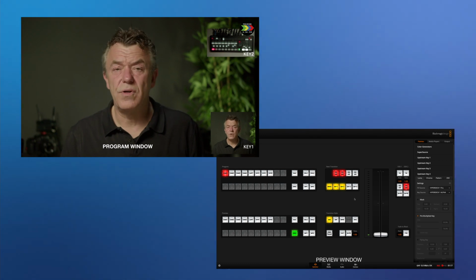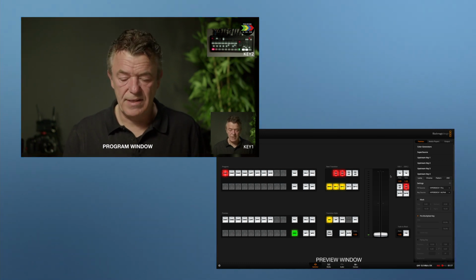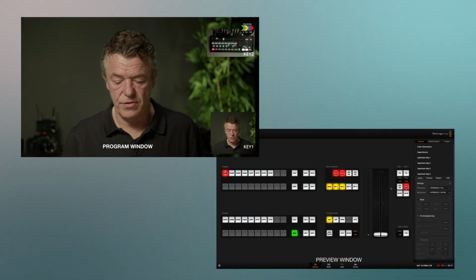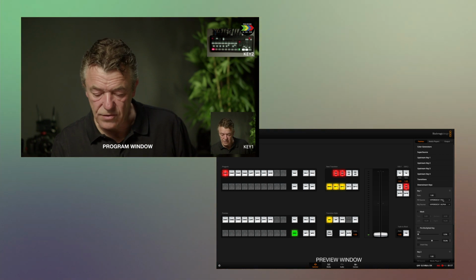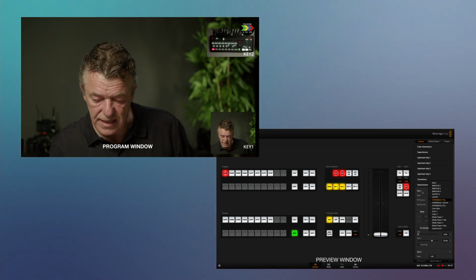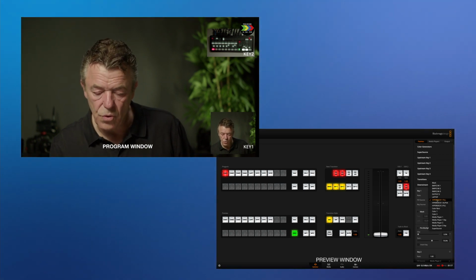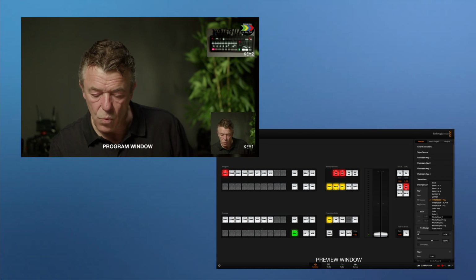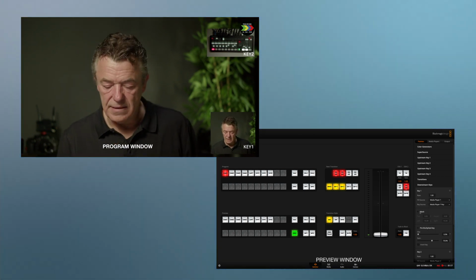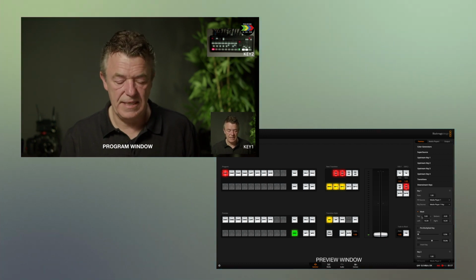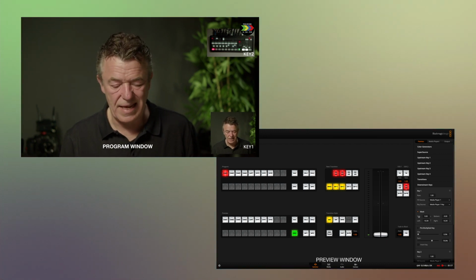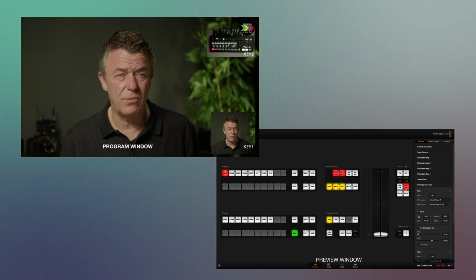Okay, that's for the upstream keys. Now let's take a look at the downstream keys. Downstream key 1 is set to HyperDeck. Let's set that to Media Player 1. And we haven't masked it yet, but let's do so and see. Well, we cannot actually see now what's going to happen.